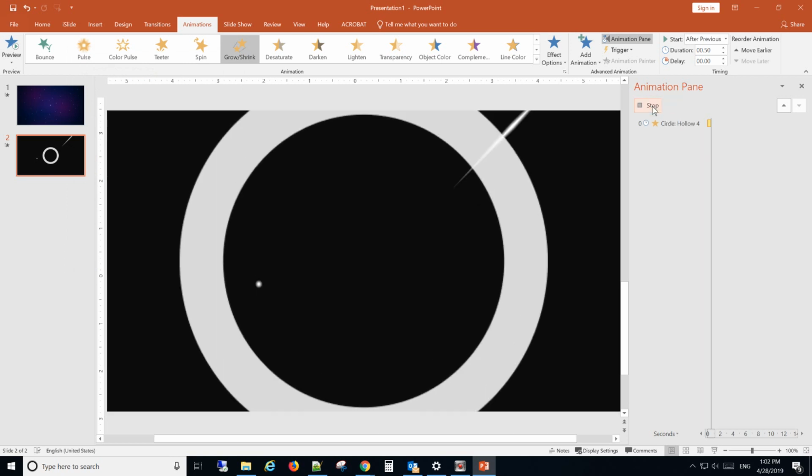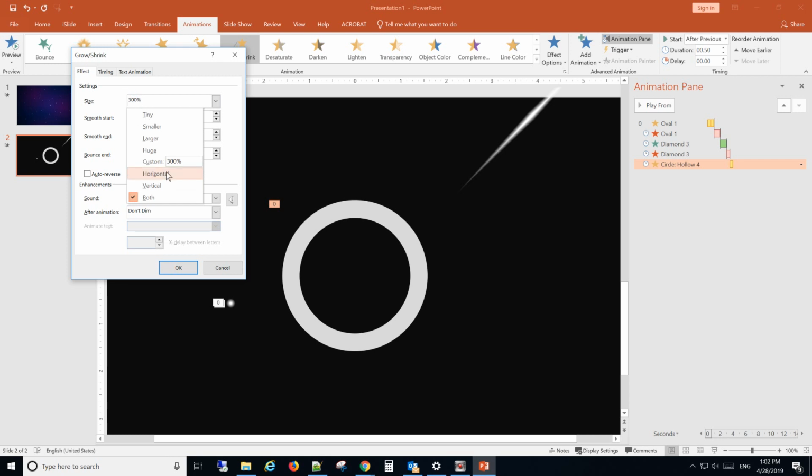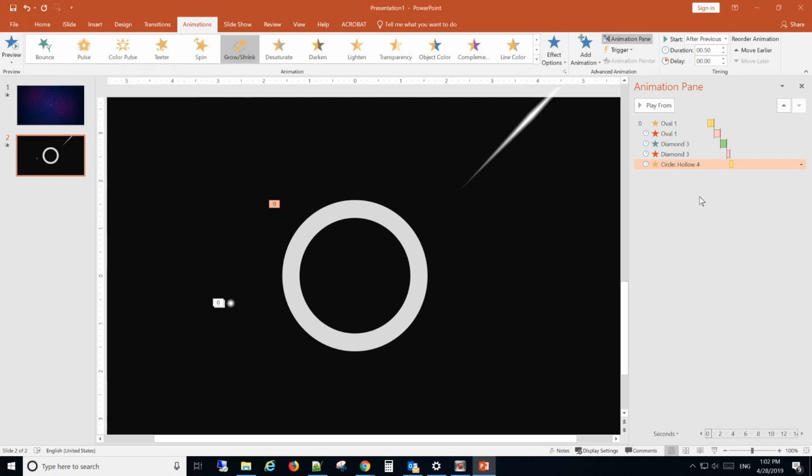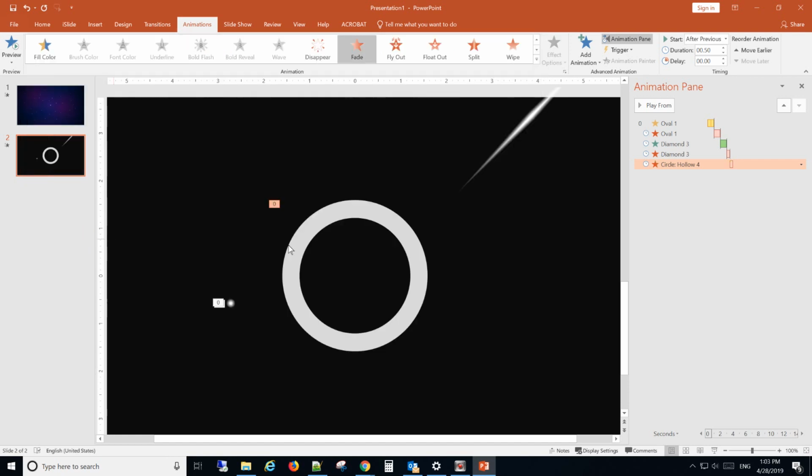Let's see. Okay, maybe it's too big. So maybe use 200. Okay, looks good. Then after that, it will disappear. So for this one, disappear is easy. We use the same thing. So after previous, it will disappear. Okay, let's see.